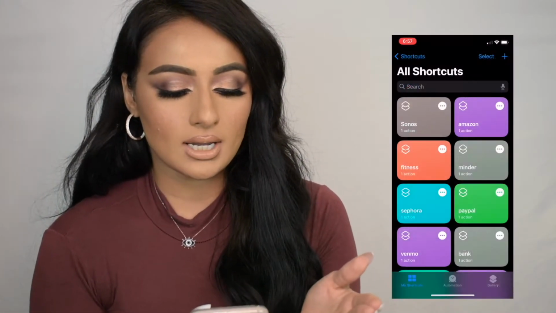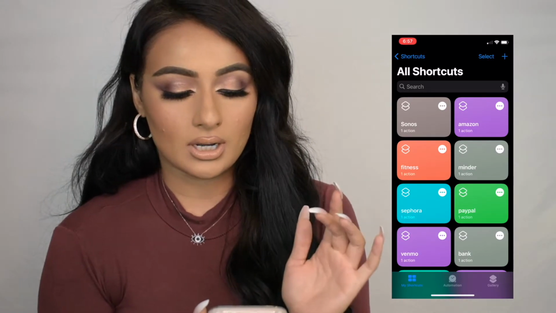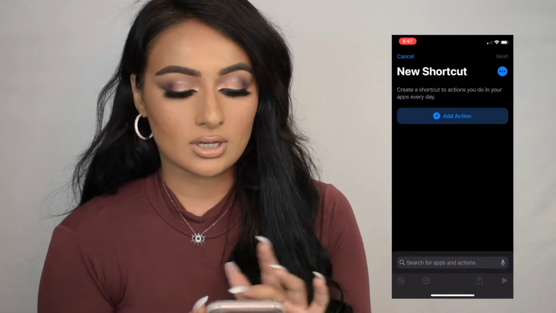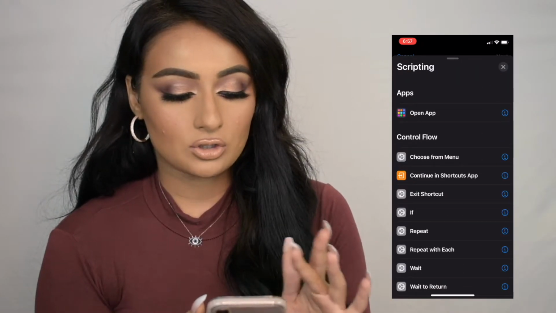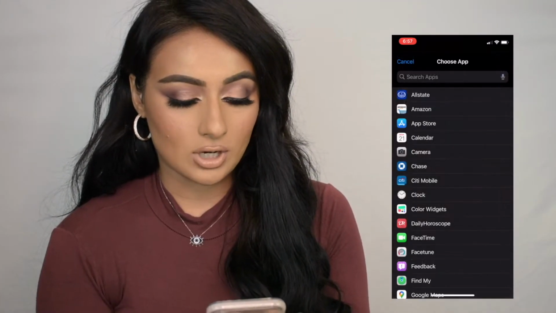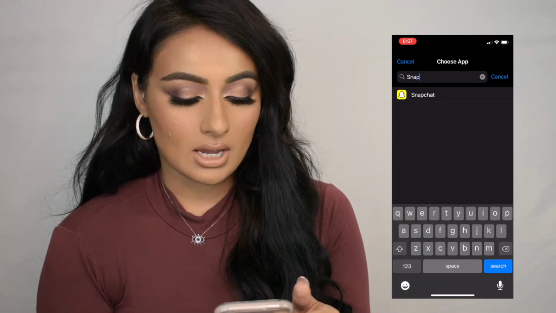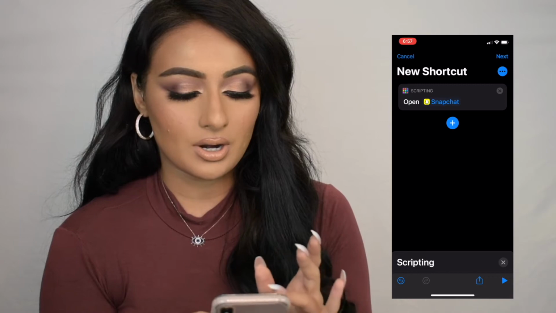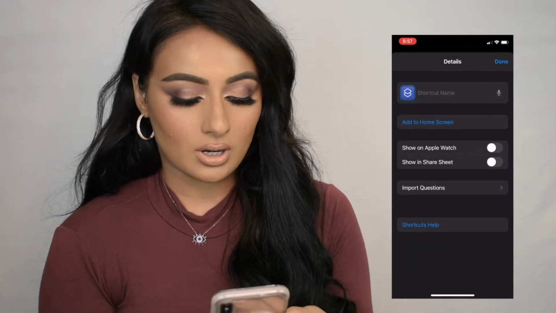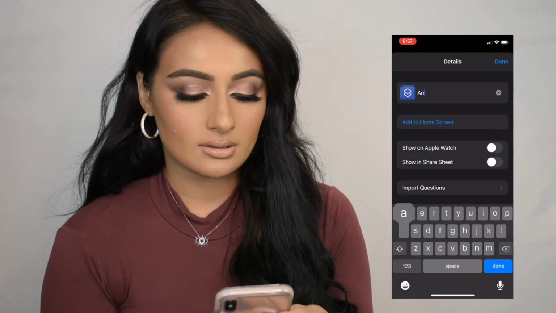So you're going to go to shortcuts. You're going to go to add a shortcut, add action, scripting, and hit open app. Then you're going to choose the app you want. I want Snapchat. Done. Then you're going to hit the three dots in the upper right hand corner, and you can name the shortcut so you know what shortcut it is.